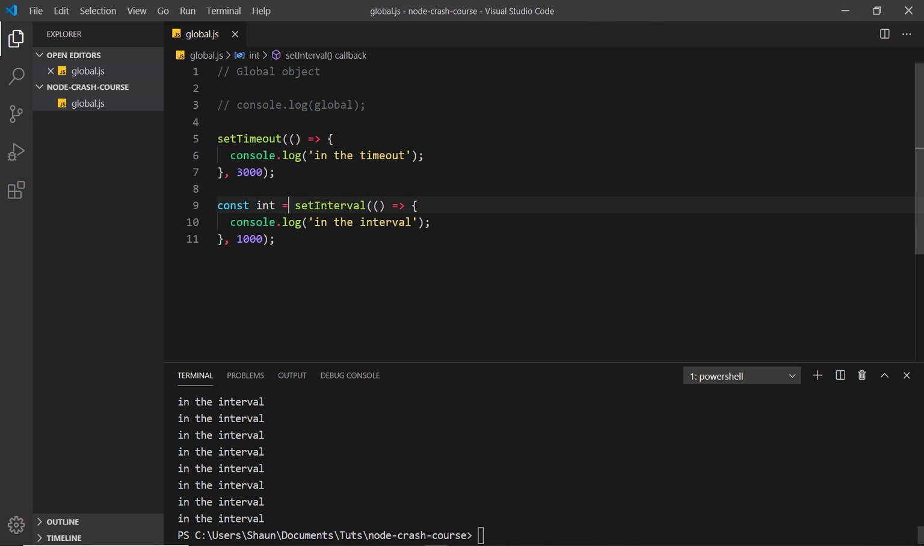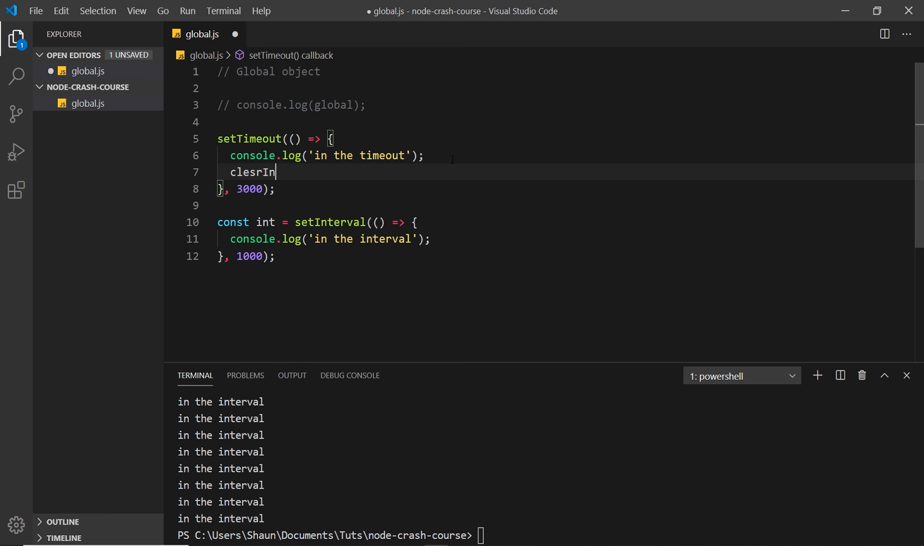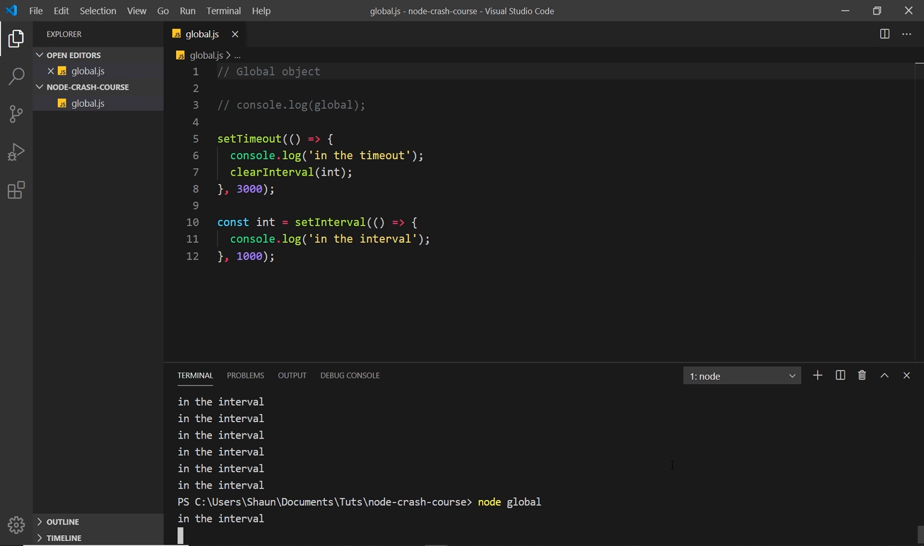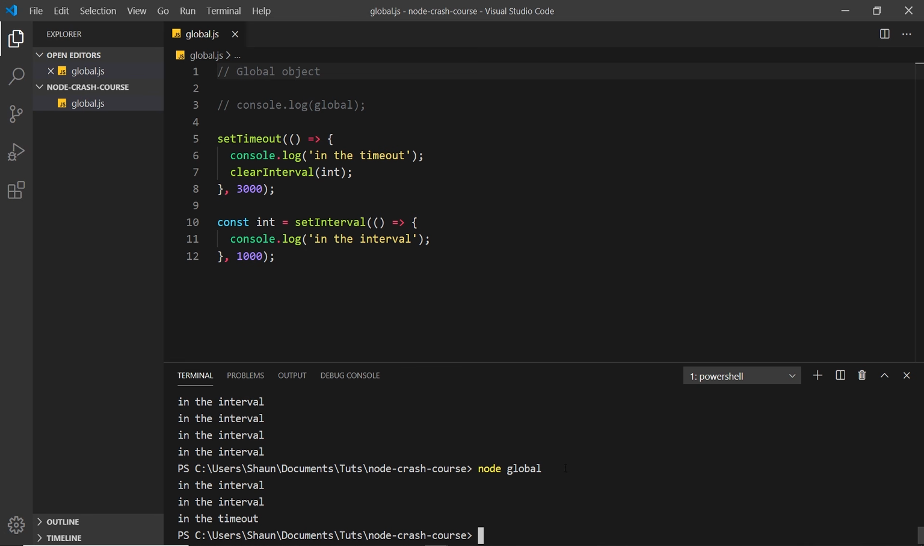So now, what if we want to stop this? Well, we can access the clear interval method as well. So inside set timeout, I might say clearInterval, and we pass through what interval we want to clear. Oops, spell this correctly. And it's this one right here, int. So now what's going to happen is this is going to run every second until we reach 3 seconds, at which point we're running this function. And at that point, we clear the interval, and that stops this from carrying on. So let me save this file and preview this again, node global, in the interval, then in the timeout, and at that point it stops, okay?